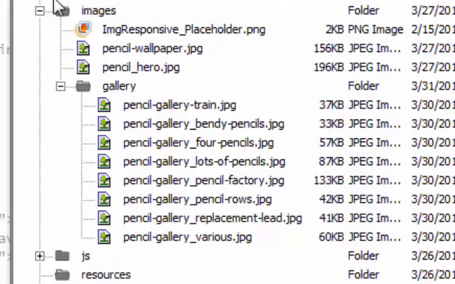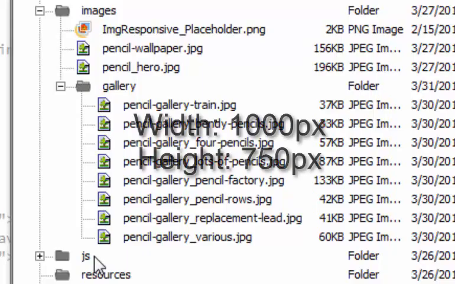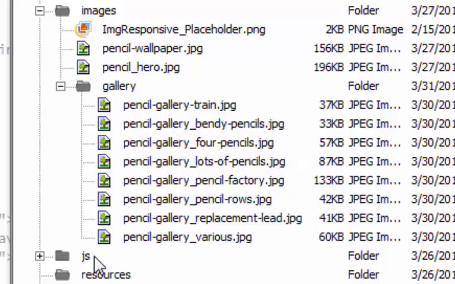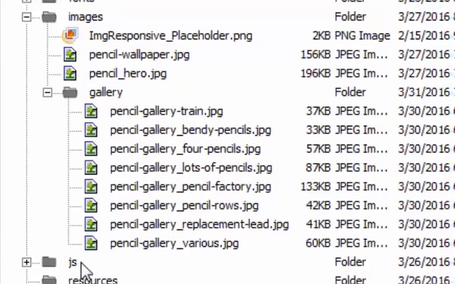So if I look at my local files, I've got a folder called Images. Inside of that I have a folder called Gallery, and then inside of that I have these 8 images that I've prepared. And again, these 8 images are 1,000 pixels wide and 750 pixels in height. That's that 4:3 ratio. And if you need a little bit more information about this, we do have several videos on preparing your images for the web.